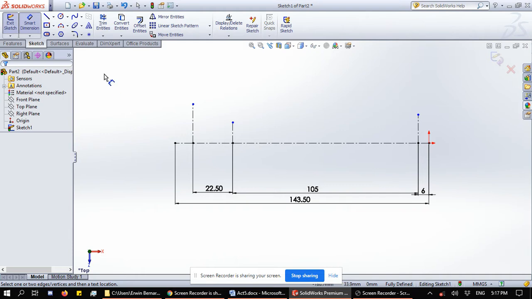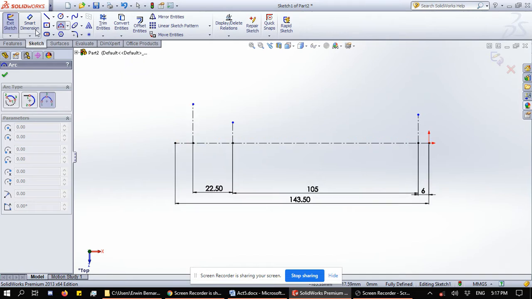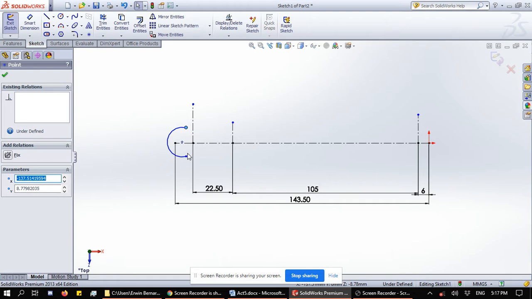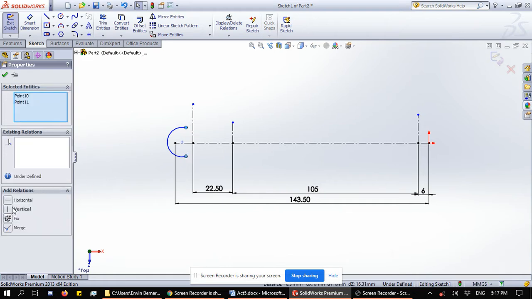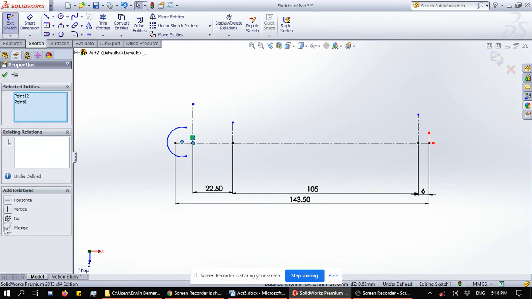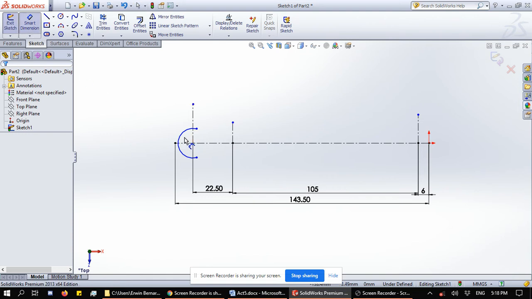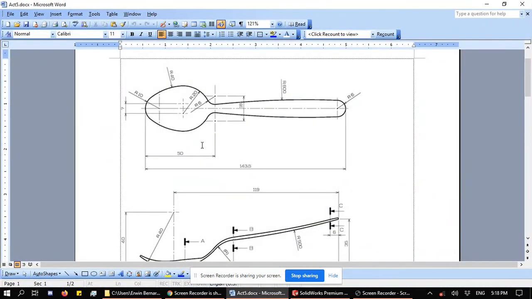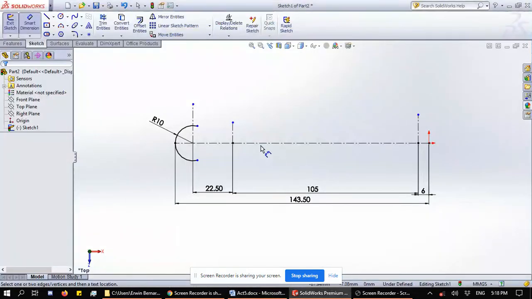Now that our guidelines are set and fully defined, let us start with the 3-point arc. Anywhere will do. And there we go. Set the relation of this and this vertical, and this to this need to merge. Setting the dimension of it, this needs to have a radius of 10. There we go.